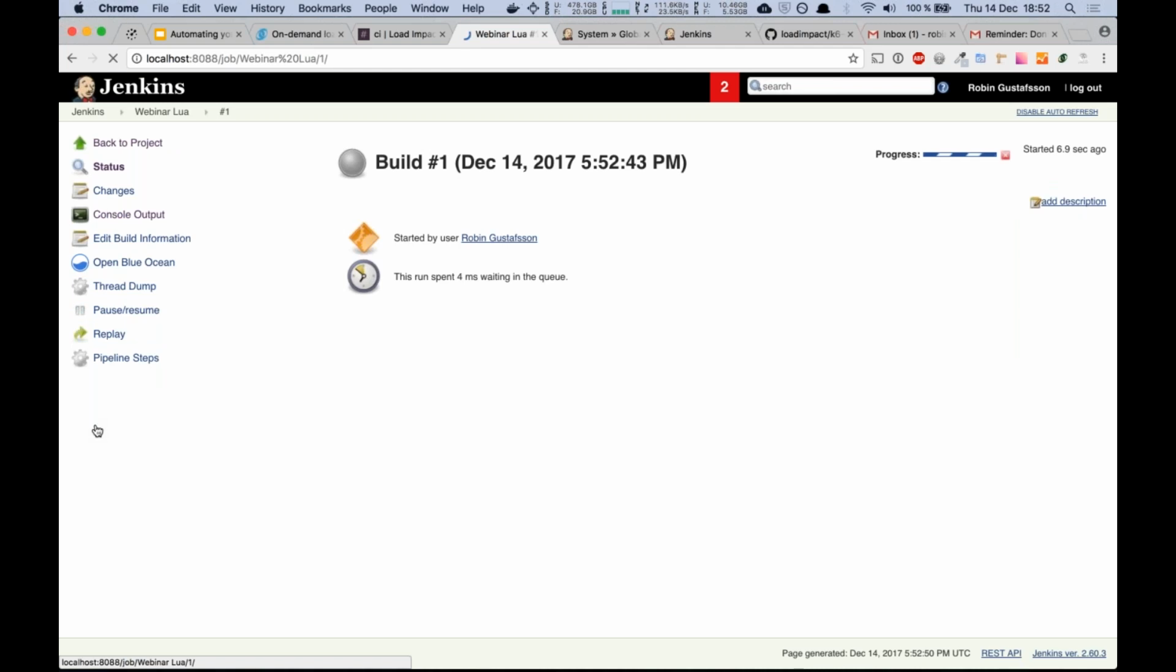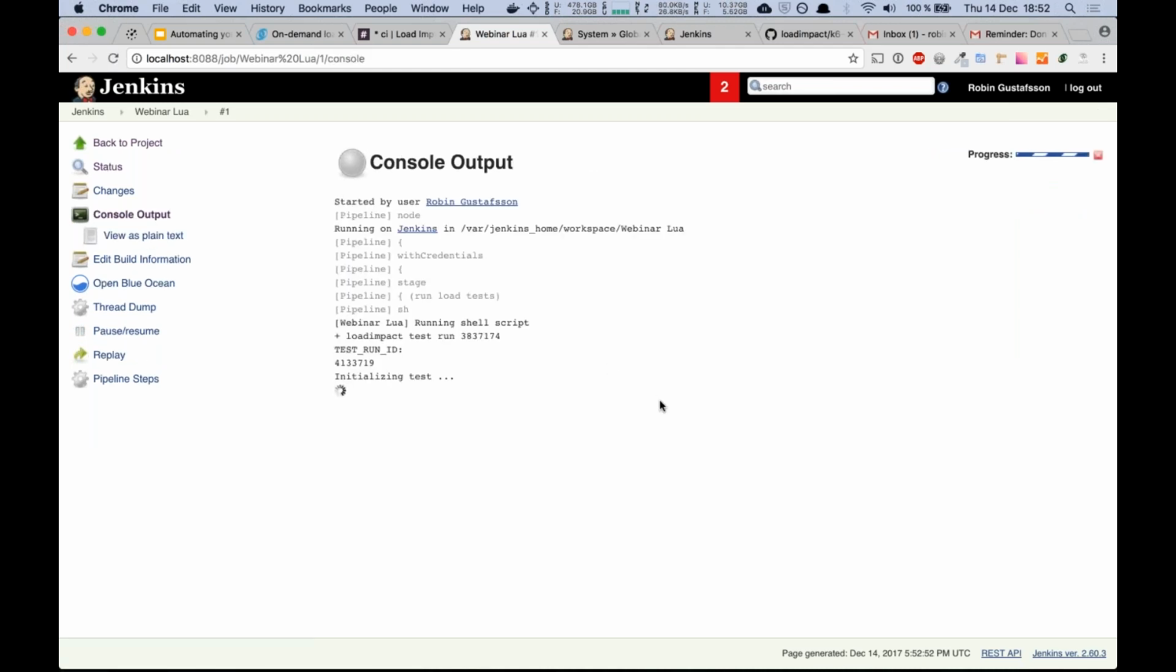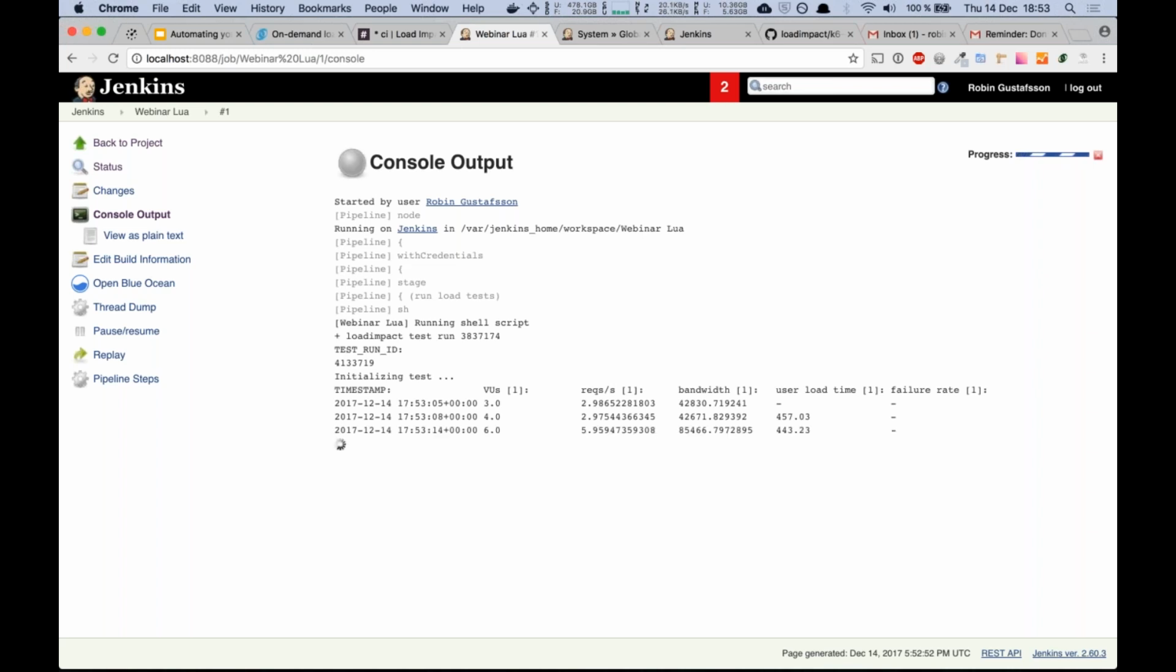Here we go, the build is running. Let's go and have a look at the output. We can see now that Jenkins is running this pipeline. It's executing the only build step that we have, which is to run the load test. It has invoked the Load Impact CLI, which is now initializing a test. And as the test is running, the CLI will continuously print, roughly every 3 seconds, information to the terminal here on how the test is progressing.